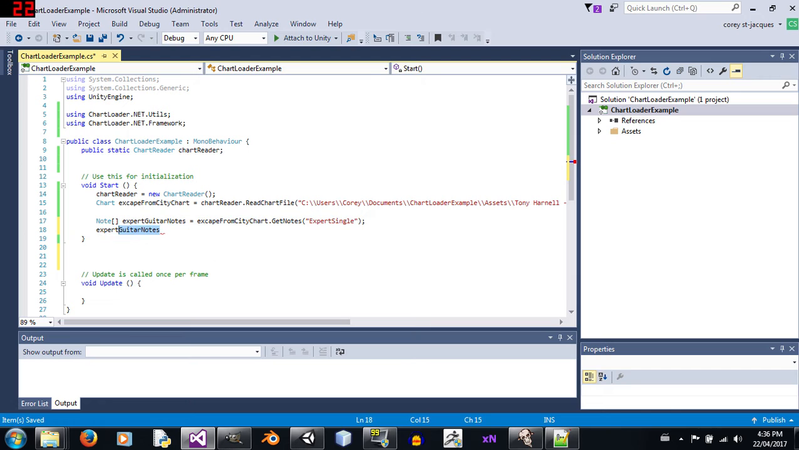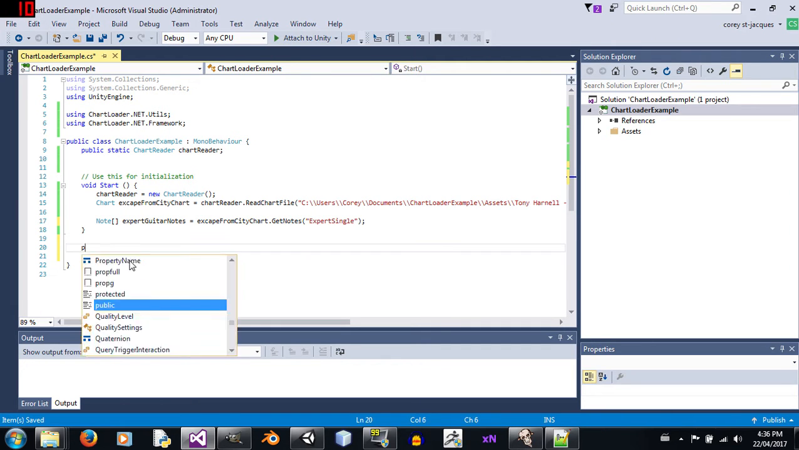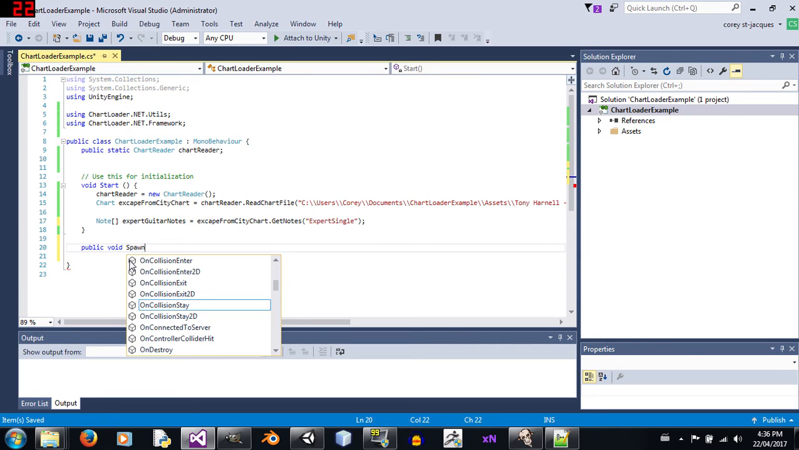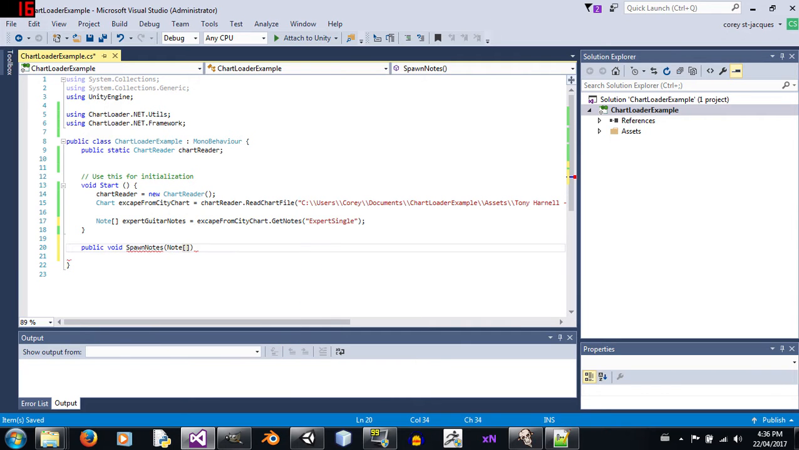To do this, we're going to create a nice little method. We don't need the Update method. I'm going to create a method called SpawnNotes, and it will require a note array with a parameter notes. And I will iterate through all of them.